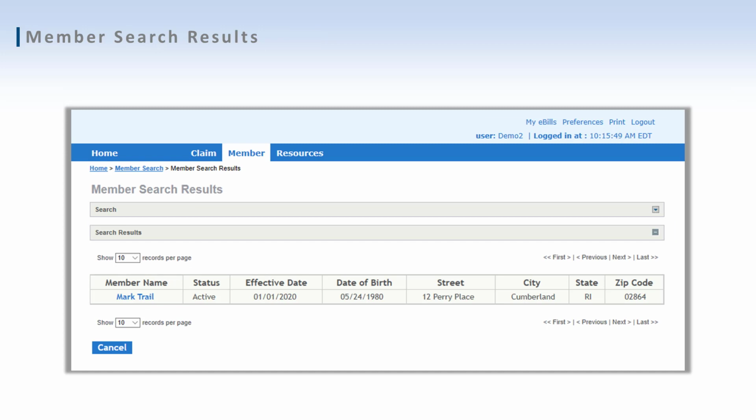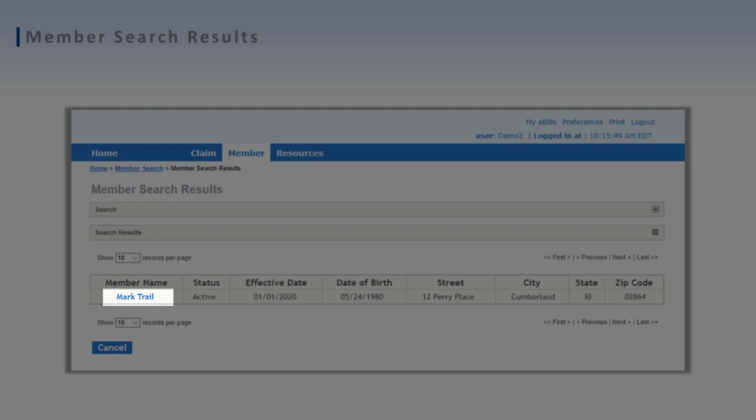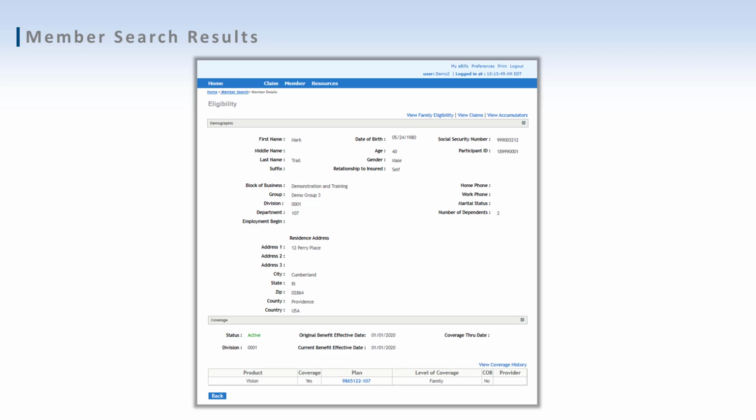This will bring you to the Members Search Results page. Click the requested member name link, which will bring you to the member's information. To get back to the previous screen, click the Back button on the bottom of the page.